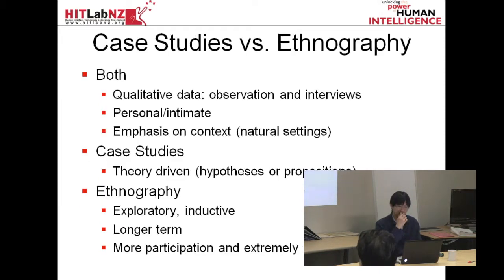So here's a comparison between case studies and ethnography. Basically both are focusing on qualitative data rather than quantitative data. So it's mainly observation and interviews you do while doing case studies and ethnography. It's very personal and intimate, in that you get very closely involved with your participants, your target or study group.